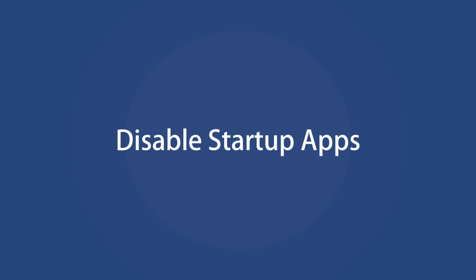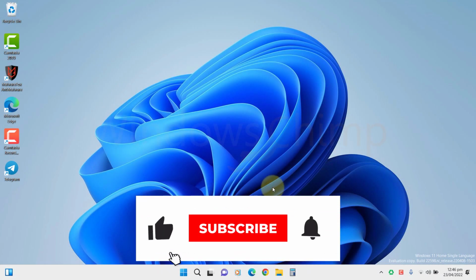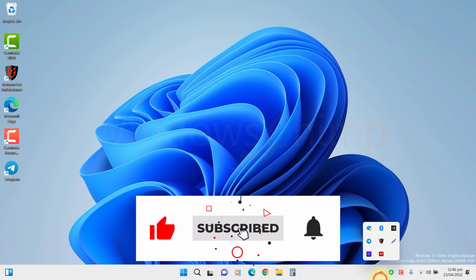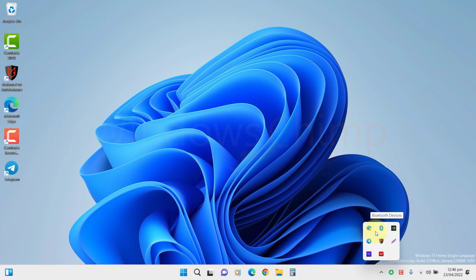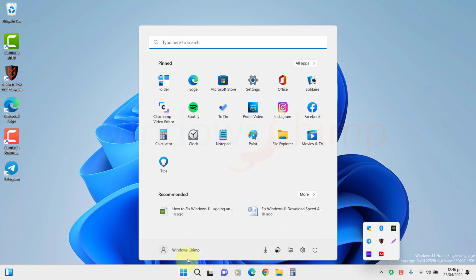Disable startup apps. The startup apps are the apps that are set to turn on automatically when you start your system. They not just slow down your PC's startup time, but also consume the system resources as they keep running in the background. To disable the startup apps, open Settings.